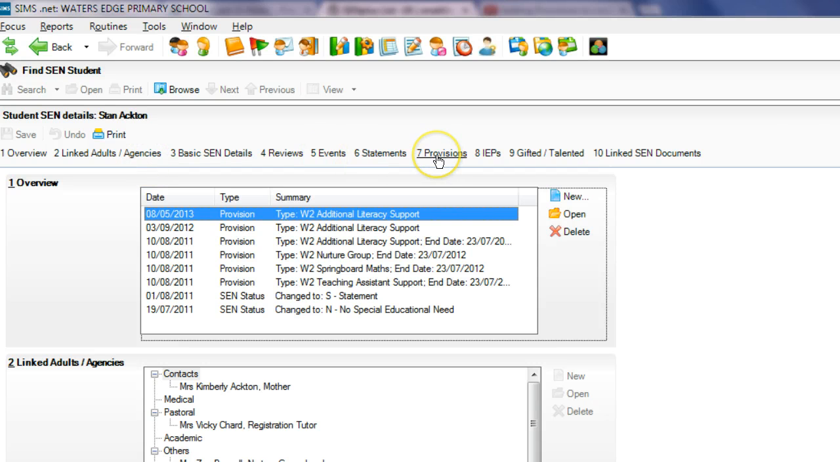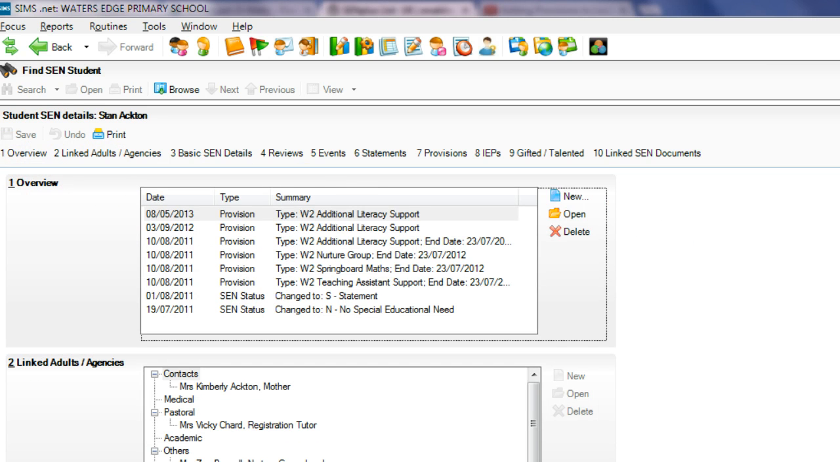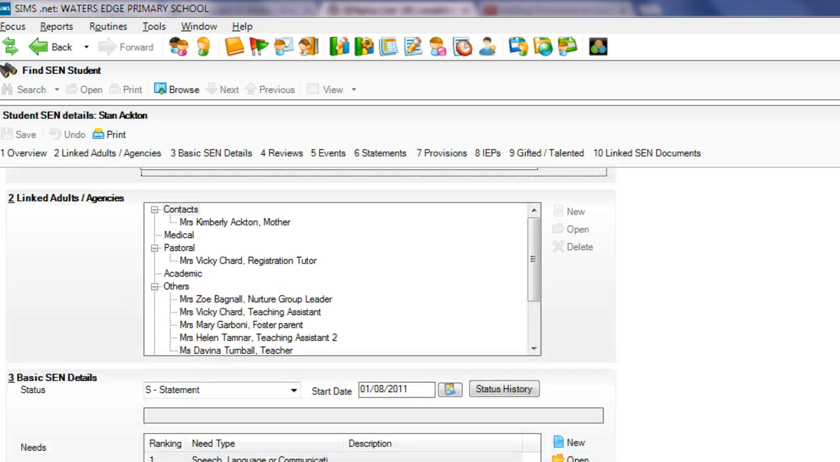Now, it may seem counterintuitive, but in order to add provisions, we're going to start off by linking the adult that leads that provision to Stan. It just makes it faster and easier in the long run. So you can either click on linked adult agencies there, and it will immediately bring up section 2, or you could just scroll down to number 2. You can see it there anyway.